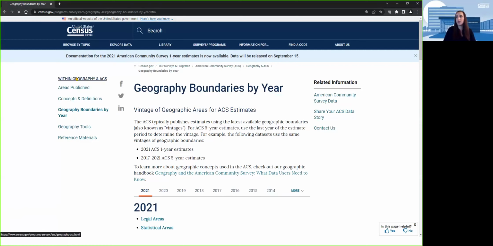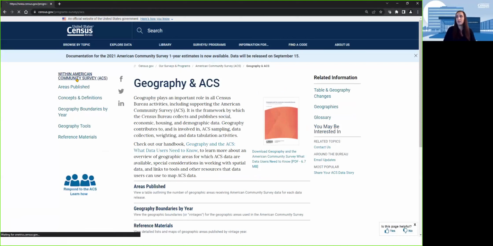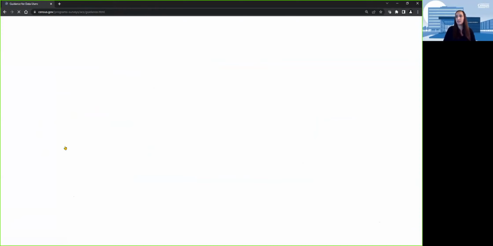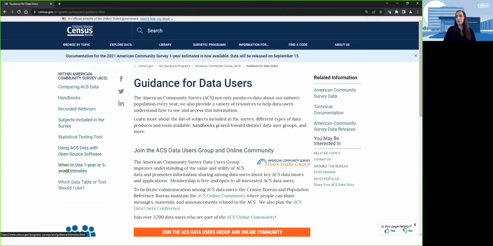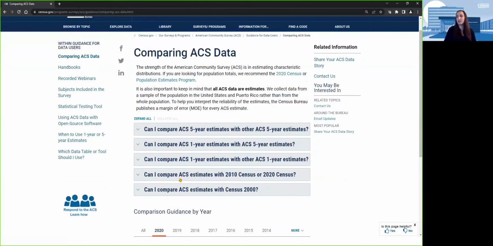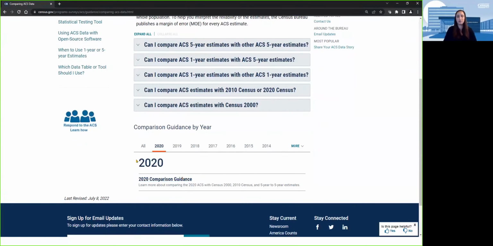So we are going to go back to the ACS main page, and then we're going to go to Guidance for Data Users, and then we are going to go to Comparing ACS Data. And again, as I mentioned earlier, you can see some broad comparisons here, and then down here you can see the guidance by year. So you can select what year you want and go into that.